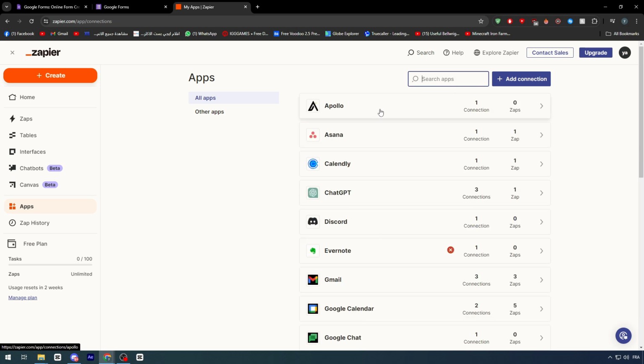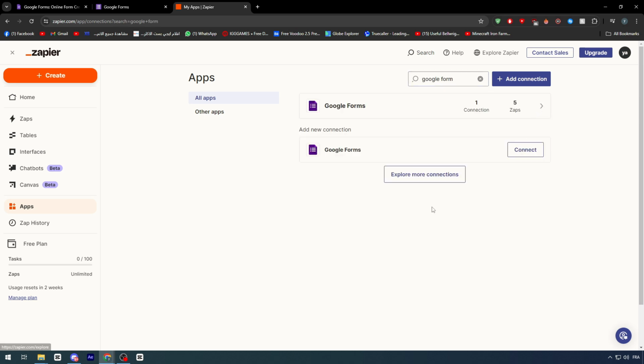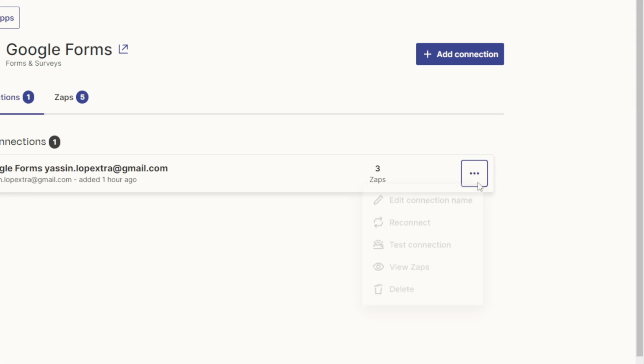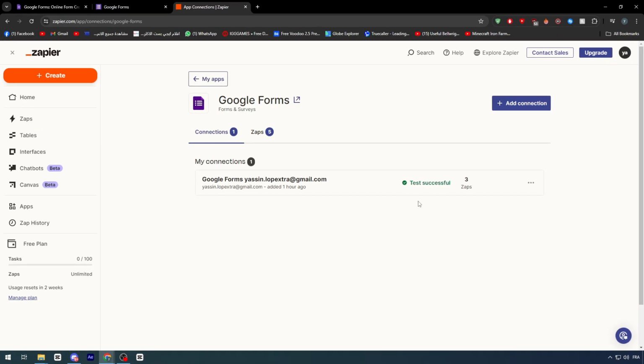So once you do these two things that I have mentioned, the third thing that you have to do is to test the connection. For the connection, I will go to Google Forms, open my account right here, and click on test connection. If it says this message, that means that the connection is good and nothing is wrong with it. If it was an error message, then you should disconnect and reconnect so you can fix this problem.